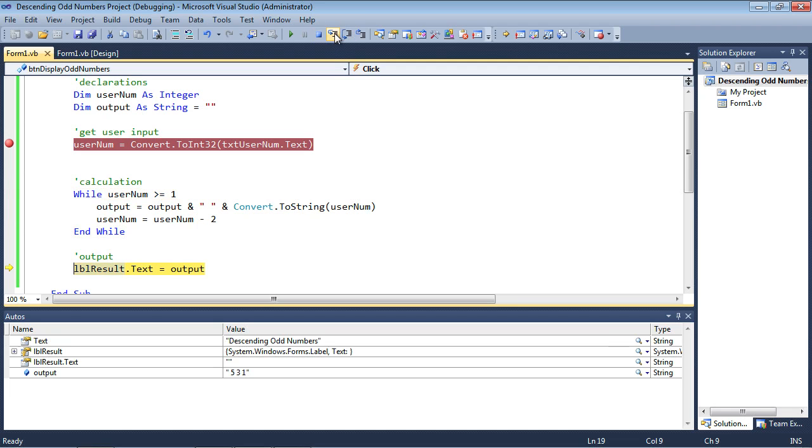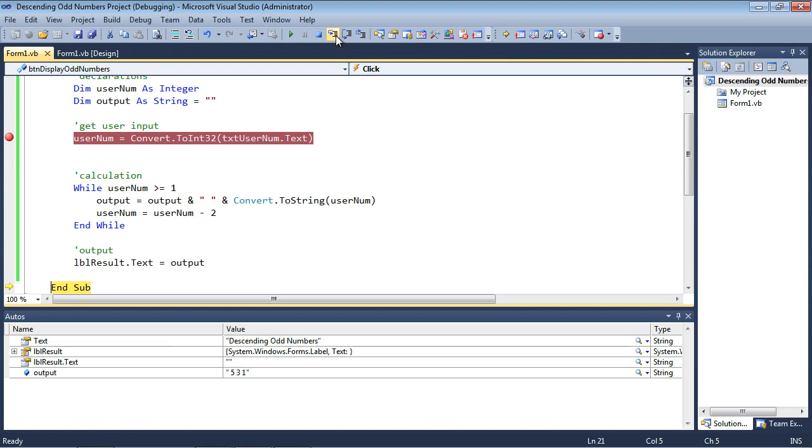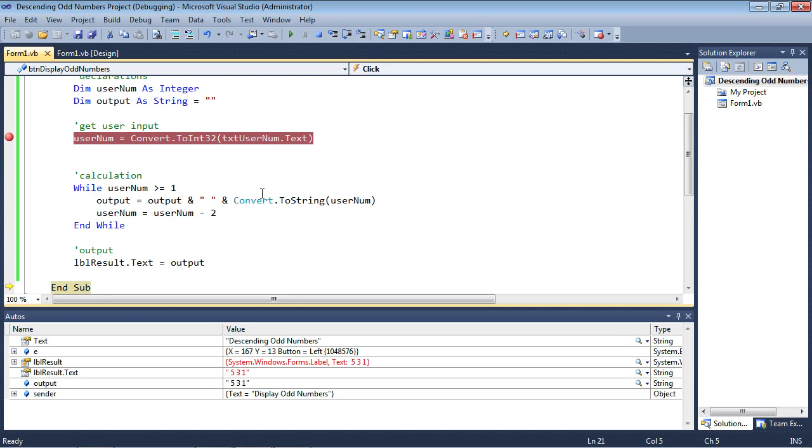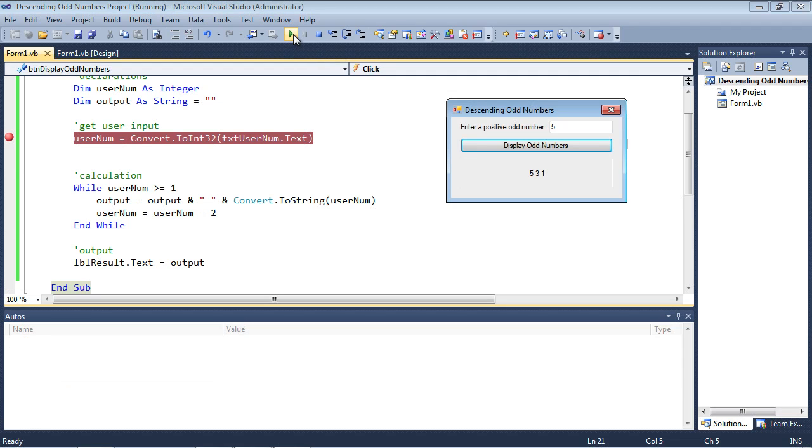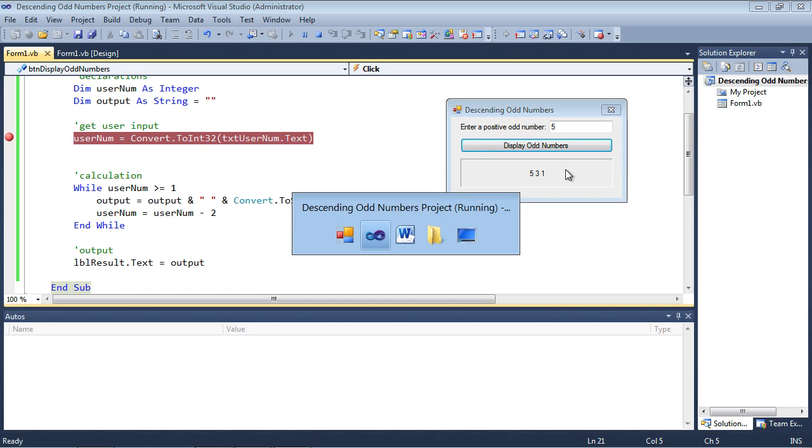At this point, we jump out of the while statement since it's false, and we're getting ready to submit the value of output, which is, in this case, 531, or you can see that in the Autos section. So what we're going to do is assign this to the text property of the label. Once we assign that to the text property of the label, what I would recommend is that you click this continue button, and now we can see what the output is: 531. And that's it.